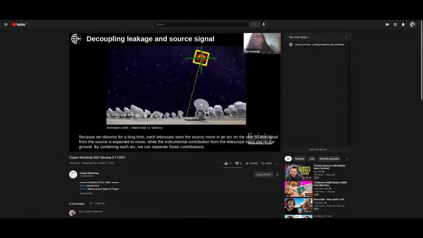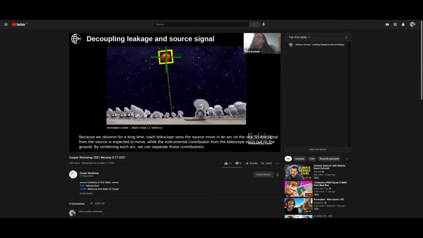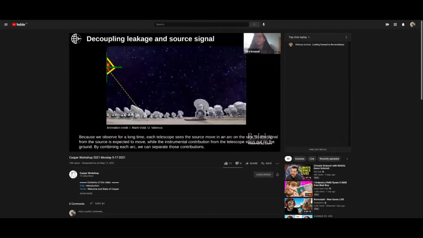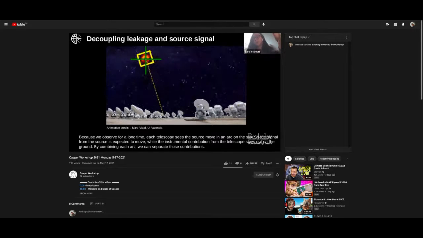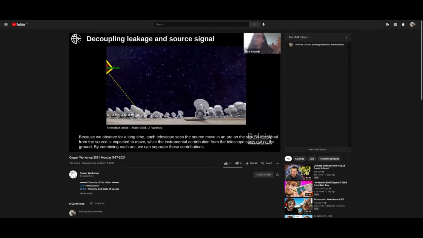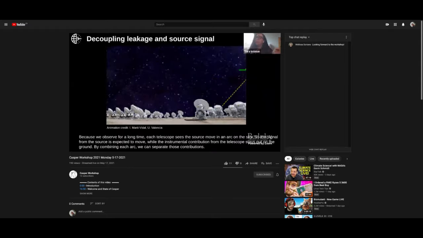We decouple leakage and source signal using the Earth's rotation. Because we observe for such a long time, one observing track is about 8 to 9 hours, each telescope sees the source move in an arc on the sky. So the signal from the source, the real polarization signal, is expected to move over time, but the instrumental contribution from the telescope stays put on the ground. So if we combine each arc from the telescopes, we can separate those contributions.